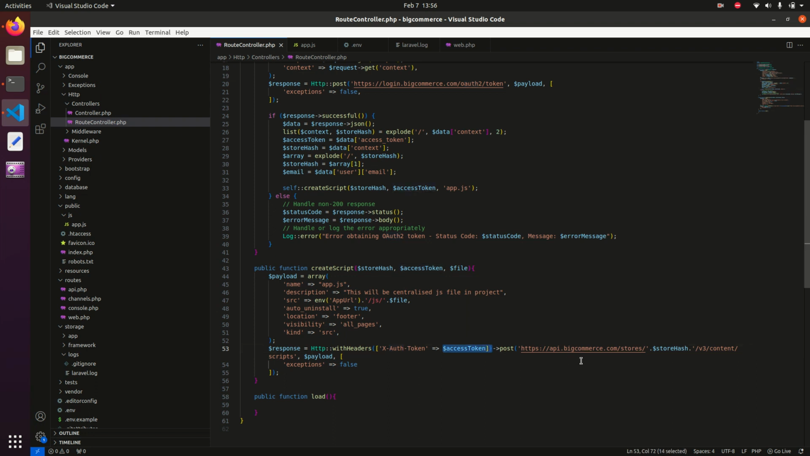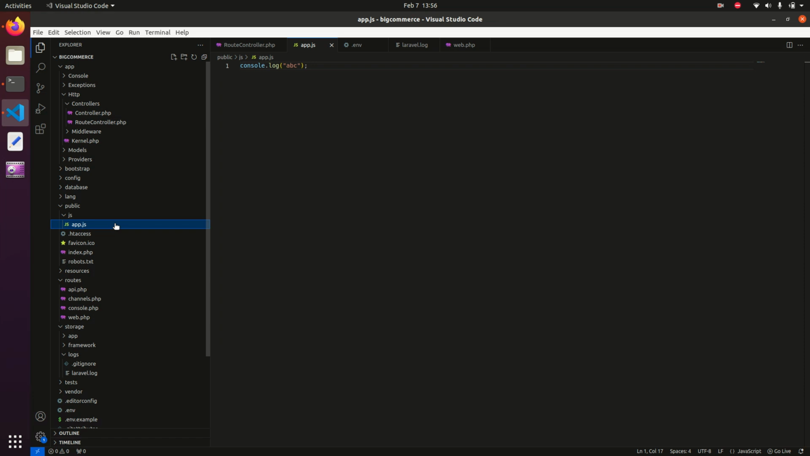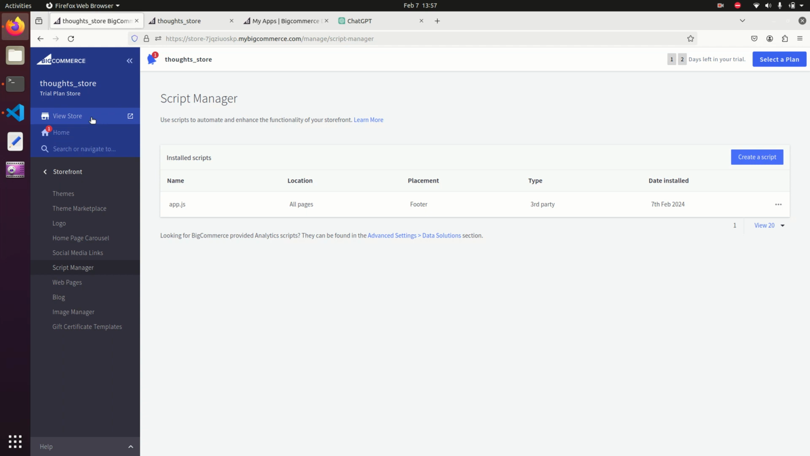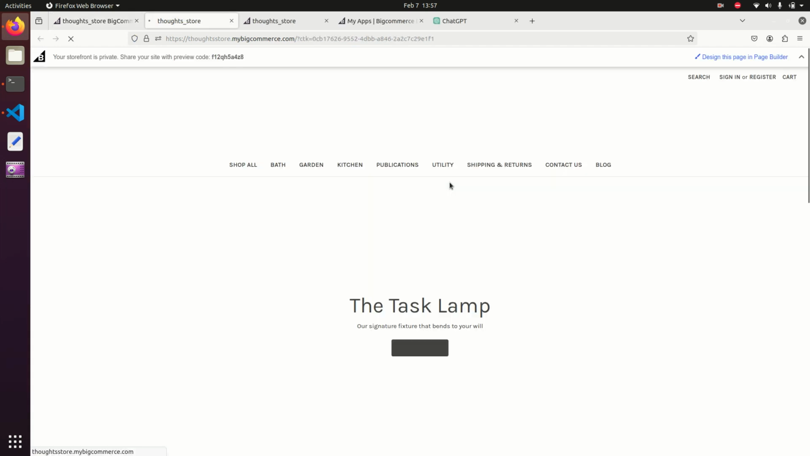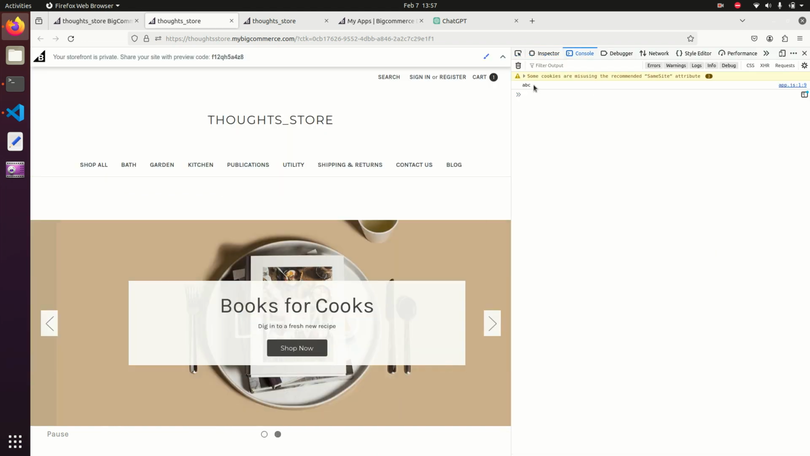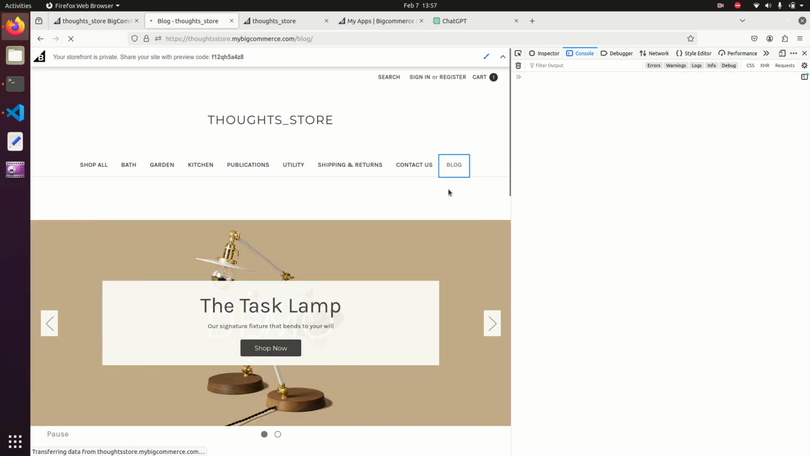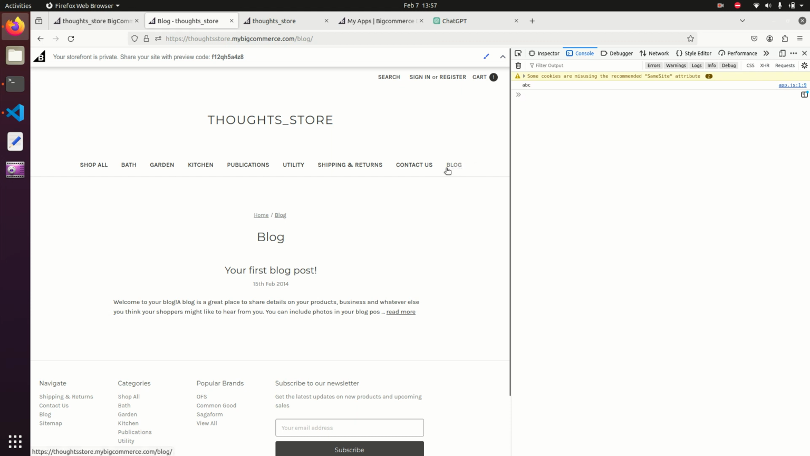So that's the part. When I installed it again, this app.js was created, and if I show you the app.js file, it has console.log abc. It means in the log section we have the string abc, so we can check it here. I click the view store button and I'm redirected to the home page. If I show you the console here, you can see the string abc is printed, and it will be printed on all pages. I went to the blog page, and here also abc is printed.